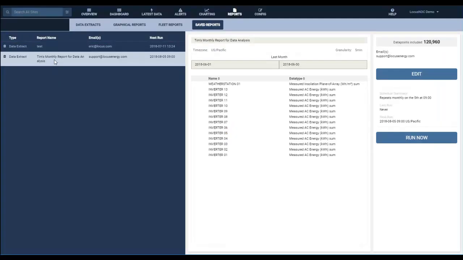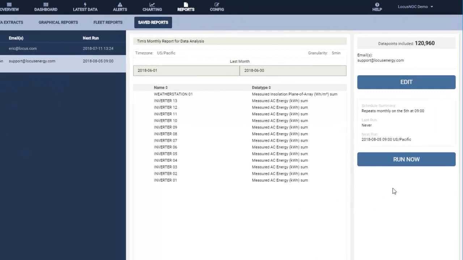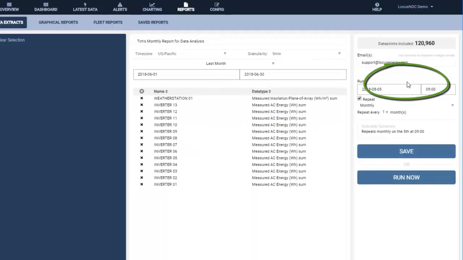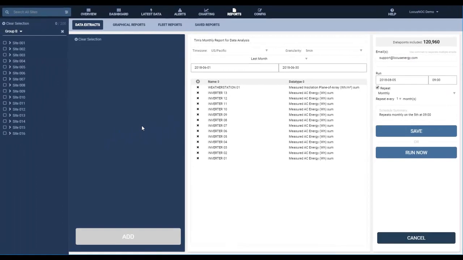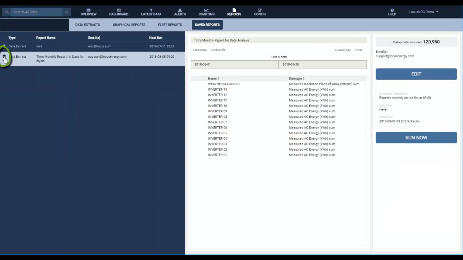If you click on one of the reports in the list, you will see the details of the report and can click to edit the report, which will bring you right back into the original interface, where you can add or remove data fields, adjust timeframes and granularity, or update recipients and the report schedule. Clicking on the trash can will allow you to delete a report.